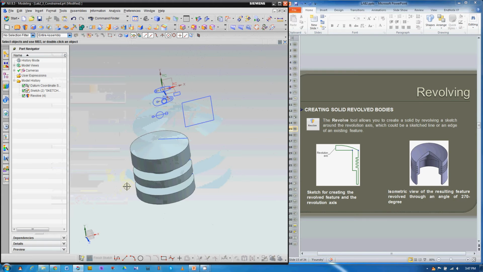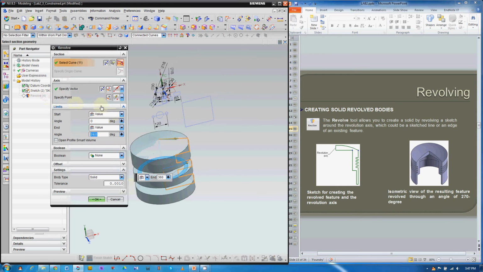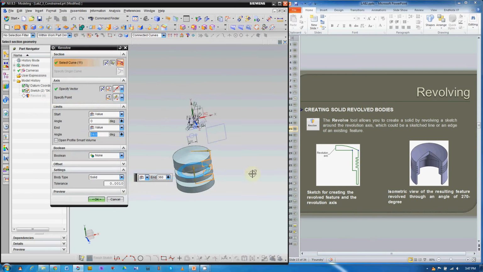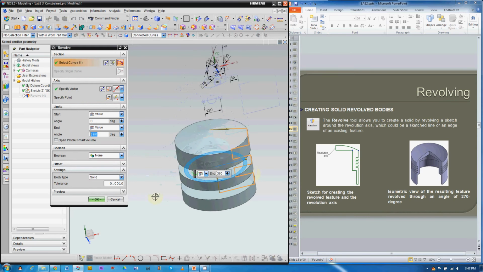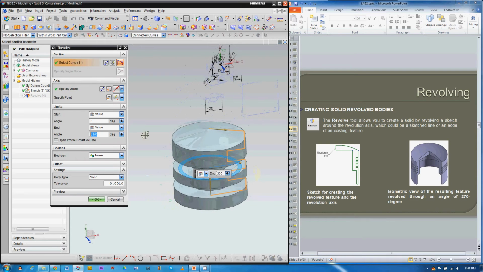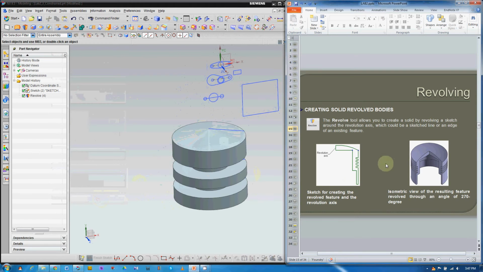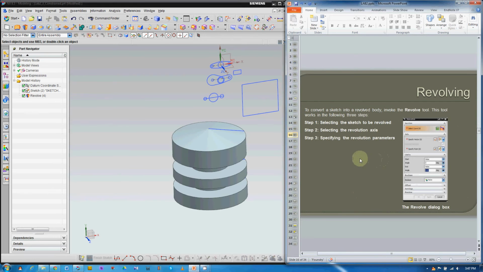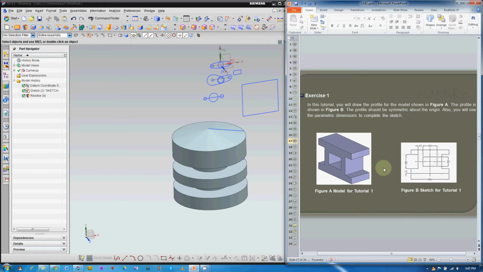Okay, this is pretty easy, and that's a little bit different from the mirror curve. In mirror curve, you have to have a center line, and here in the revolve command, the axis, you don't need a center line, or you don't need a line for the vector. You can just pick 2 points to define the vector. Alright, so that's the steps to make the revolve.